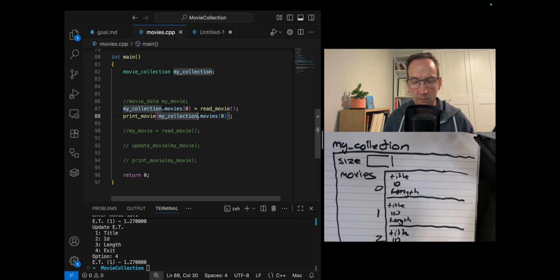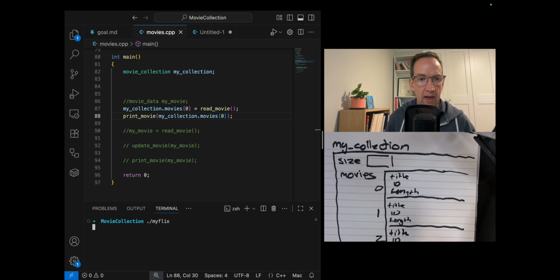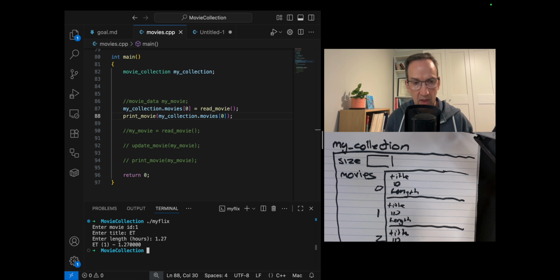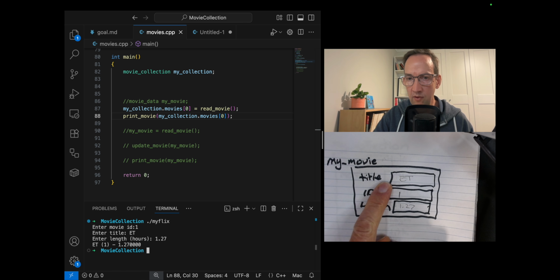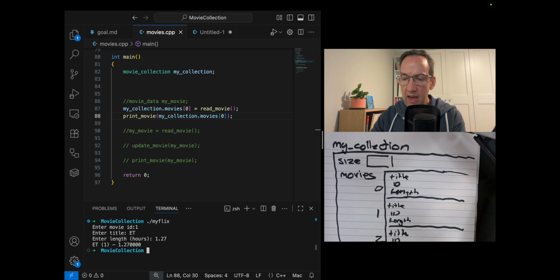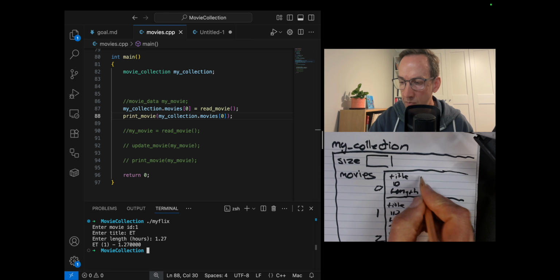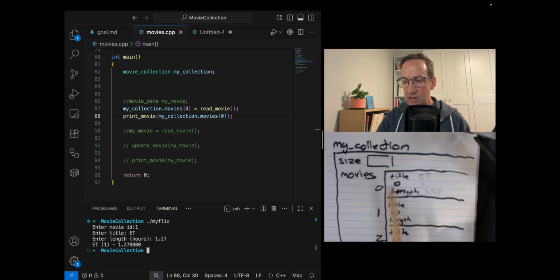All right, so now I have my movies collection. If I compile and run that, I can now update that the same as I did before. And that reads those values in. So what have we done now? We've done the same as what we did before. We've read all of those values into that movie. This has then been returned from the read movie function, and we have stored it into my collection movies at index 0. So that's here. And so this would be ET with an ID of 1 and a length of 1.27, and that would be accessed there.